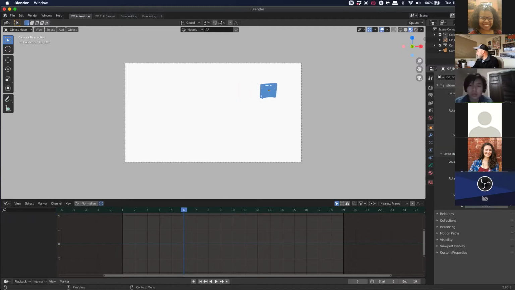Run out of room here, so I'm gonna move it over here. That looks good. Now if I play this, it goes over there.